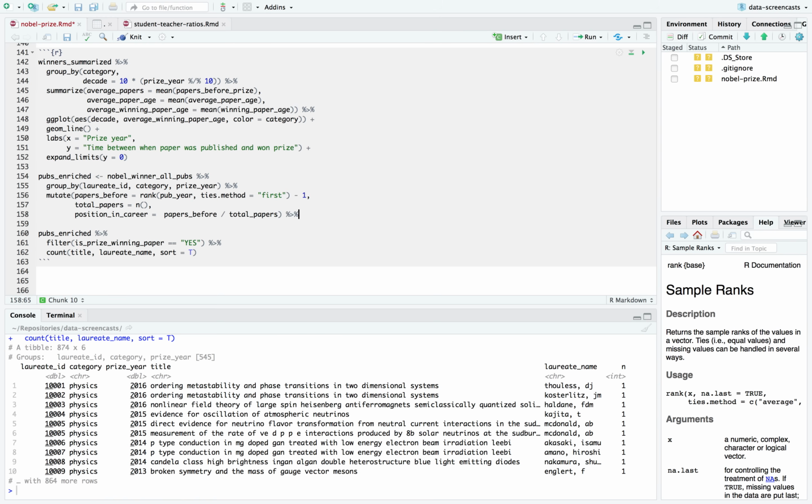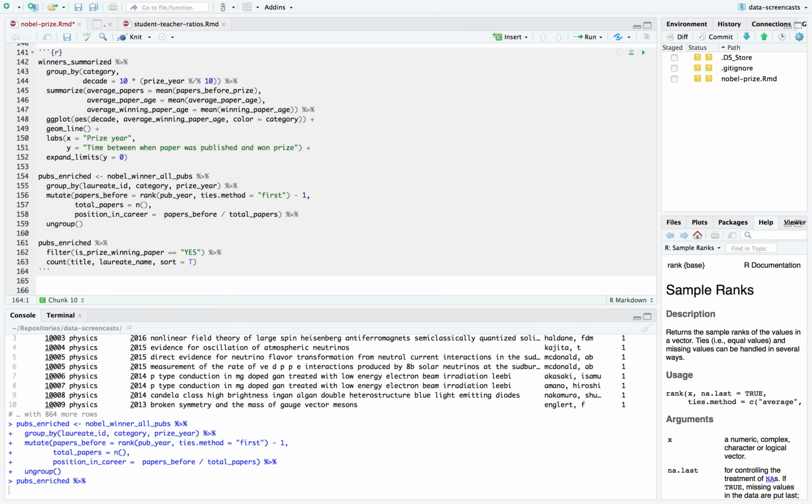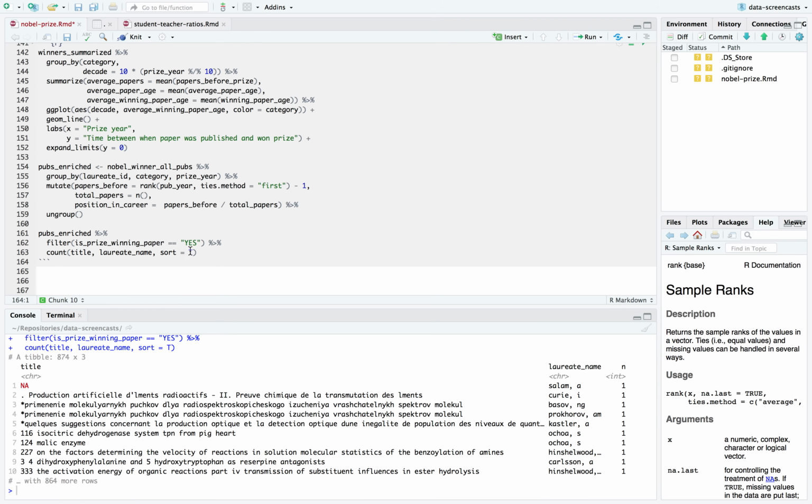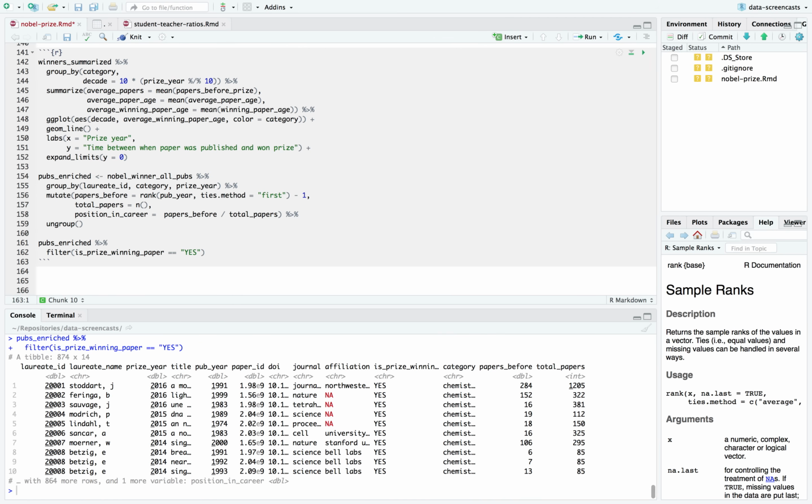Oh, I neglected to ungroup. We don't. No, that happened. Okay, but yeah. So what this shows is, this person won in 2016 for this publication year. So the question is, where in someone's career was a paper published? I can answer this question with distribution of position in career. Whenever I want a distribution, what am I graphing? That's right, a histogram.